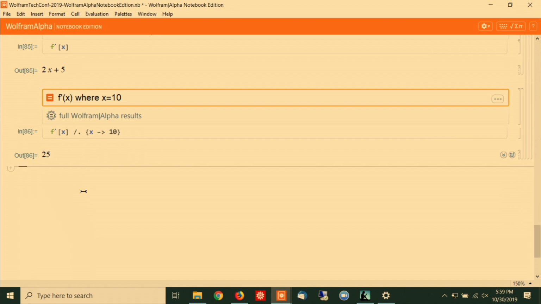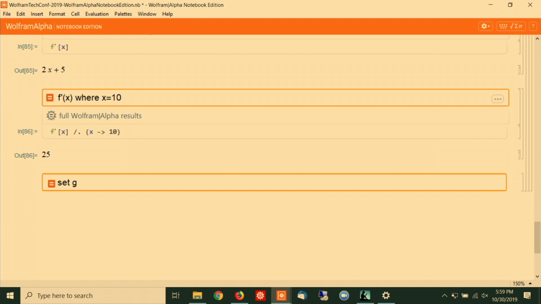Let's do one more function definition. Let's do set g of x, y equal to x to the y. Is that a comma? Yeah, okay.